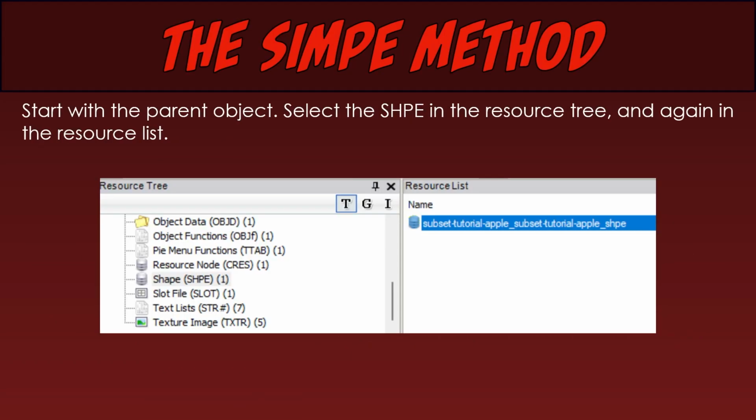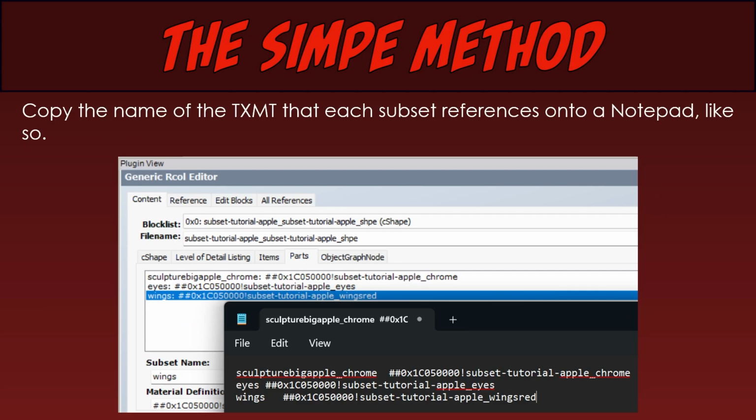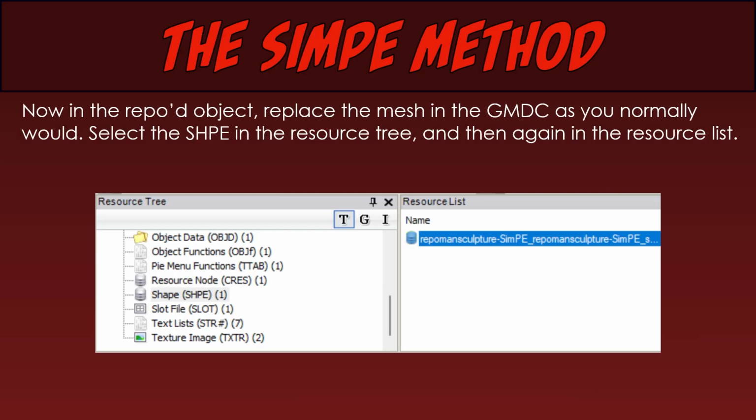Start with the parent object, select the SHPE in the resource tree and again in the resource list. Pop open your trusty notepad and then copy the name of each subset and the material that it references onto the notepad as I've shown here. Then we open the repo object.